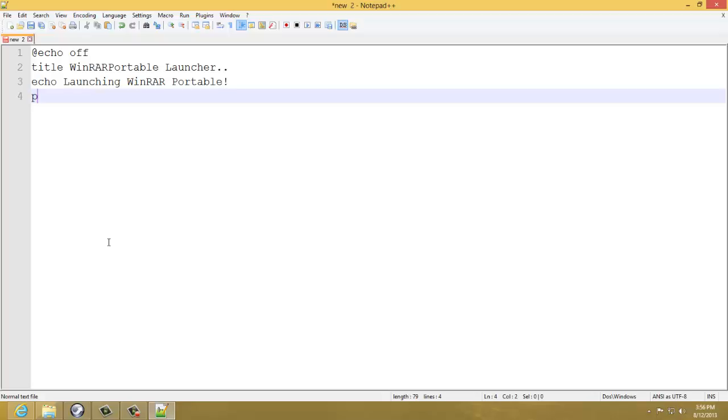Now, this is going to be our delay feature right here. What this is going to do is pause the CMD window before it starts so people can read "launching WinRAR portable." So in my instance, I'm going to do ping. There's other ways of doing this. It's probably the easiest in my view.